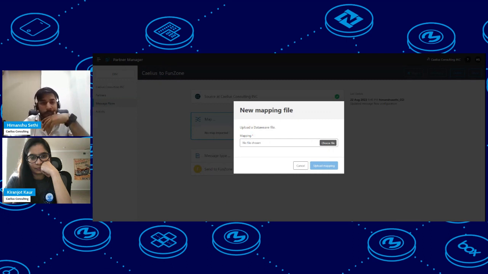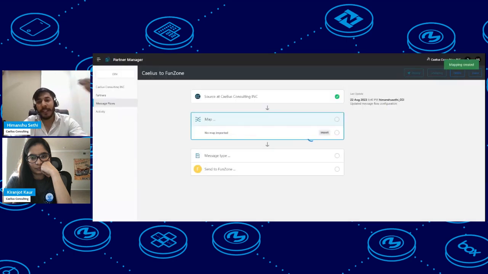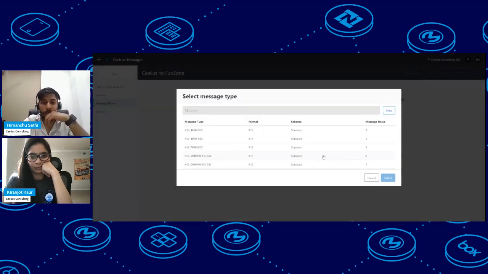It's already created. Okay. So in this case, what I'm trying to do is I'm just sending a JSON message, and partner manager on my behalf is going to create an 850 EDI message and send it to the Fun Zone. Okay. So what would be the destination message that you want? If, let's say, there is an already created message, you can simply select that.